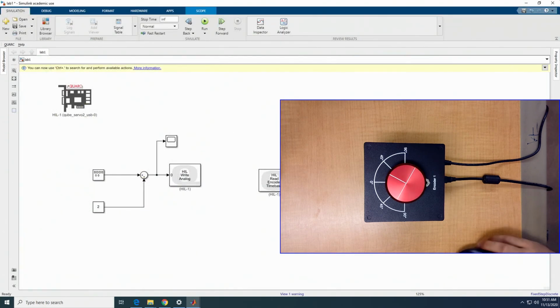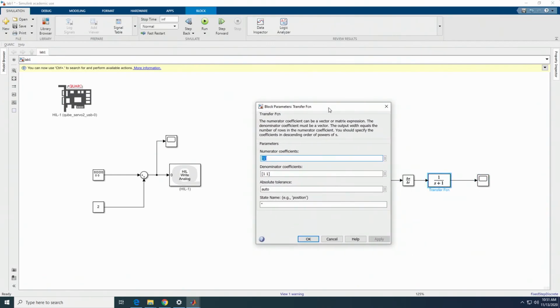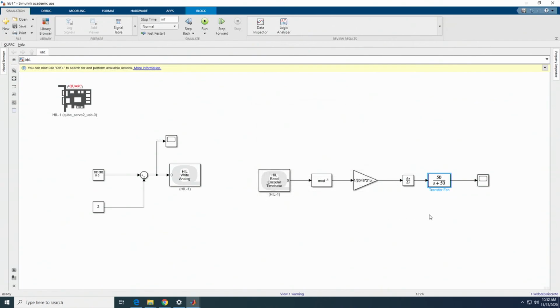So I'm going to stop the simulation and add a low-pass filter now. And I'm going to do that by basically adding a transfer function. Transfer Fcn is the block that I'll be using. Connect it. In the tutorial, it says that the cutoff frequency that we want to be using is 50. So I'm going to use 50 in the numerator and s plus 50 in the denominator. And there we go. We have the low-pass filter.